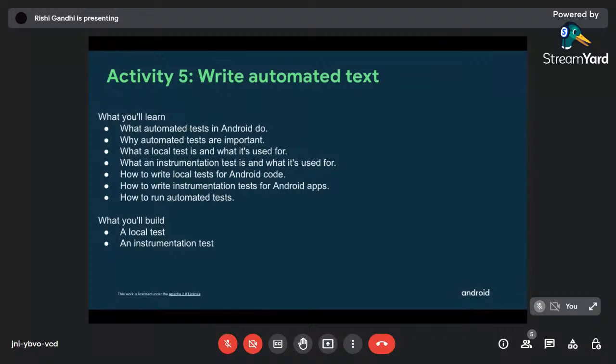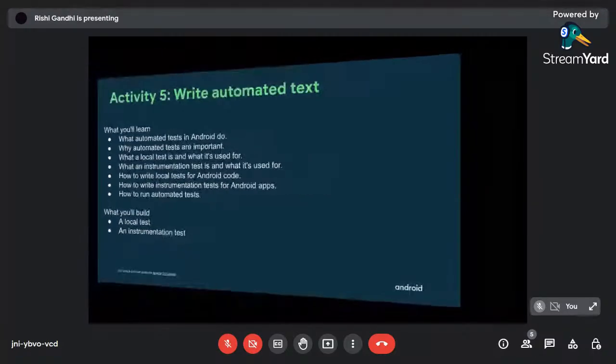So activity number 5 is write automated tests. Here is the list of what you will learn. The first one is what automated tests in Android do, why automated tests are important, what a local test is and what it's used for, what an instrumentation test is and what it's used for, and so on. Then we will build a local test and an instrumentation test. Next slide.